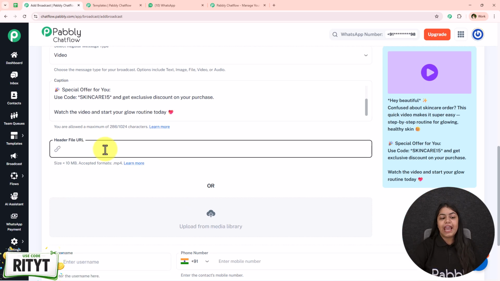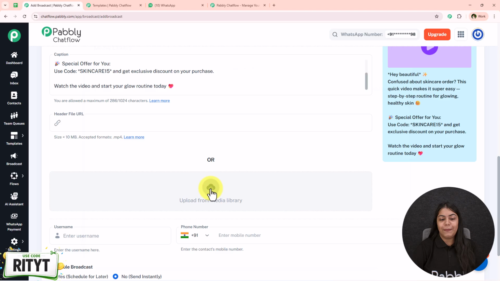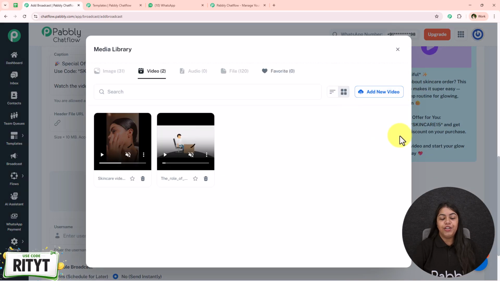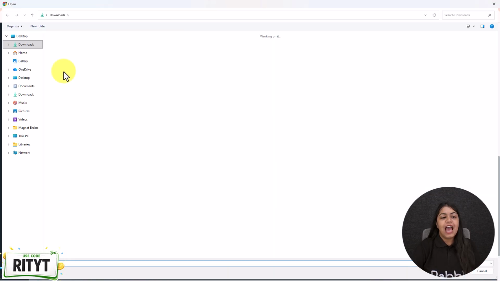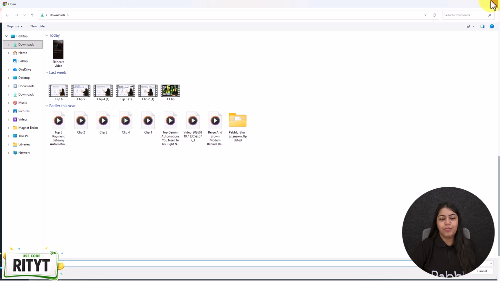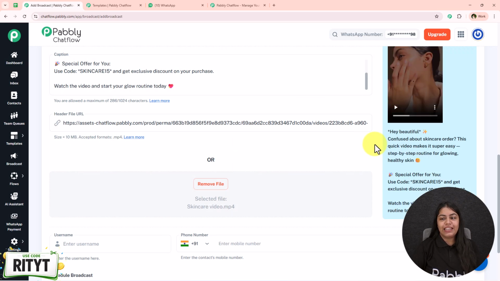Now it is asking me for the header file URL, which is the video URL. This is the most crucial step. So what you have to do is go on this upload from media file. Then you can add a new video over here. Go on this add new video button, choose a file from your desktop or your computer, and simply upload the file. Once you upload the file, it will appear right over here, and then you can select the file directly from here. So as you can see, I'm just going to select this file and click on this insert button. Now this file is added right over here, and the header file URL is also added.